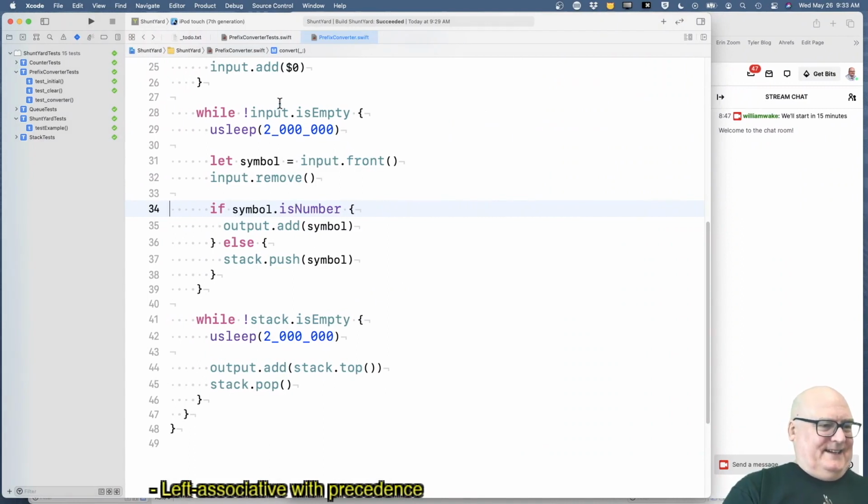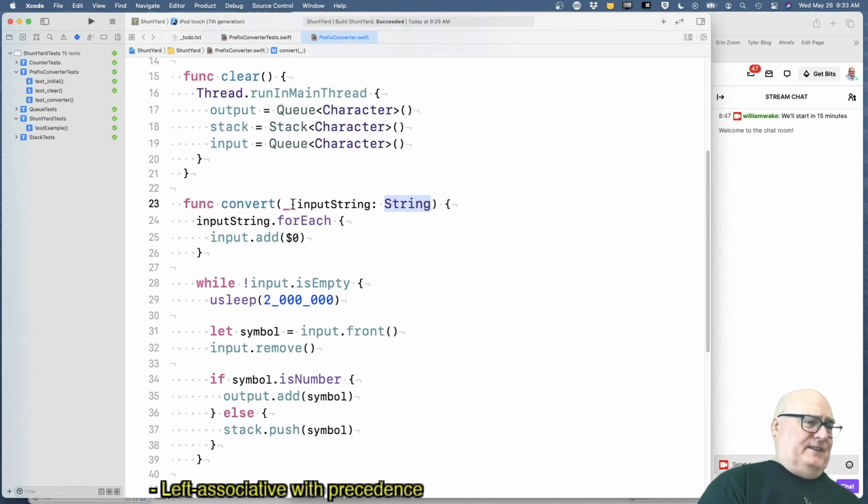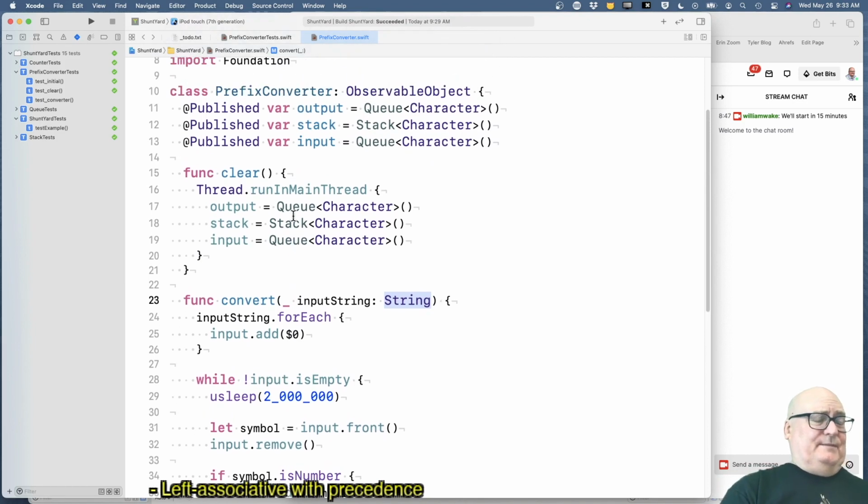Okay. All right. So I think what I see going on is, well, it's either 2 or 3 functions probably. This thing, we just decided to give ourselves a string coming in. I could definitely see us passing in the input queue.